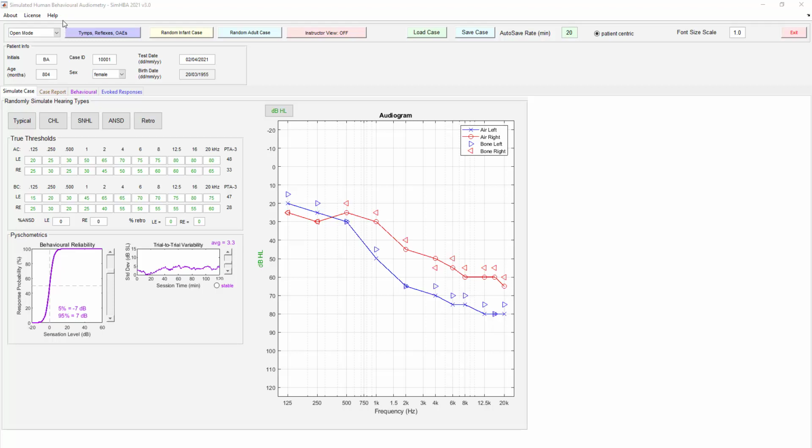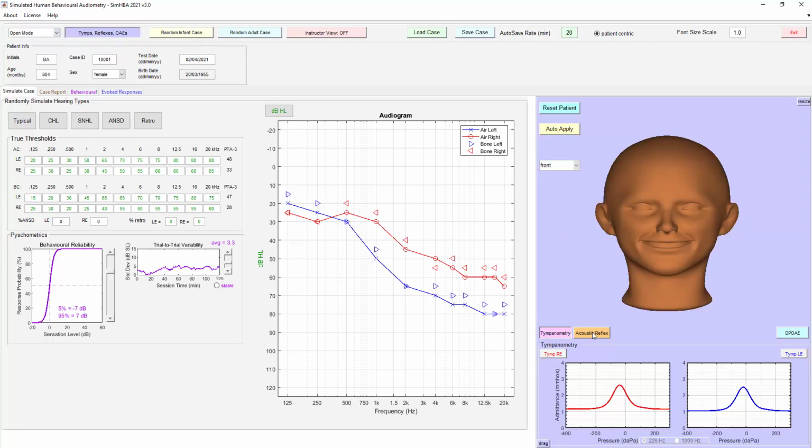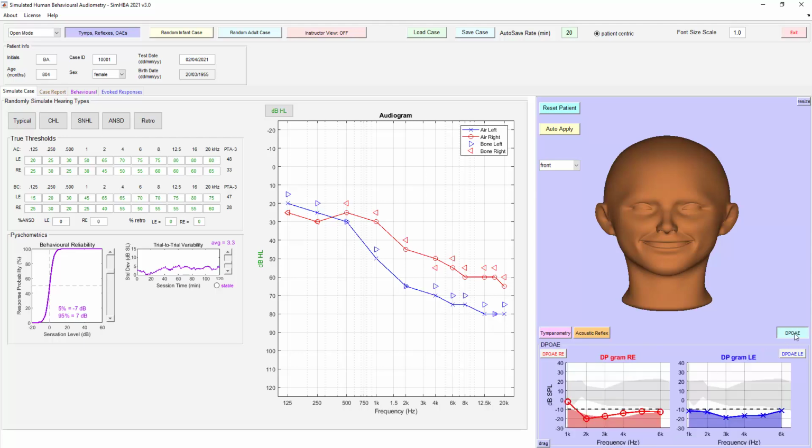Here's SimHBA. We'll walk you through some of the basic features that SimHBA has to offer. In here we have an open mode, which is for training purposes, where all the features are unlocked and the user can see all the information about the case. Then there's an assignment 1, where the true case information is hidden. You can unlock that in assignment mode if you have an instructor version, and you click on the instructor view on. Next to that, we have our tympanometry, which we can perform tympanometry, acoustic reflexes, and DPOAEs. And we'll show that in a moment.